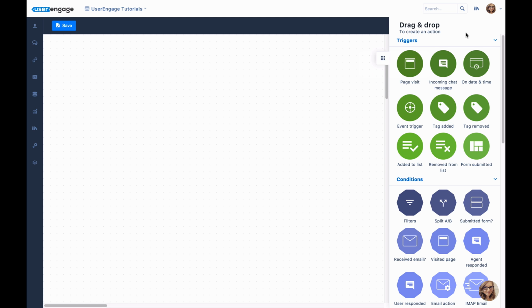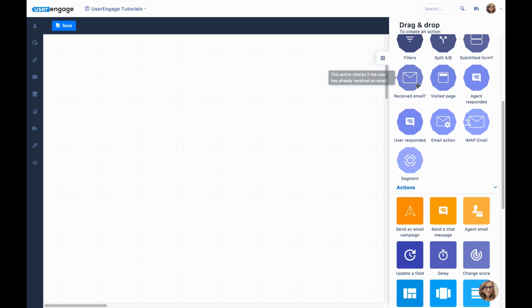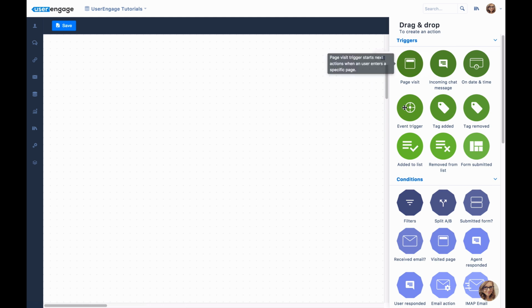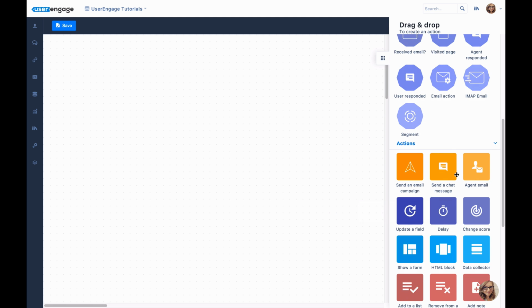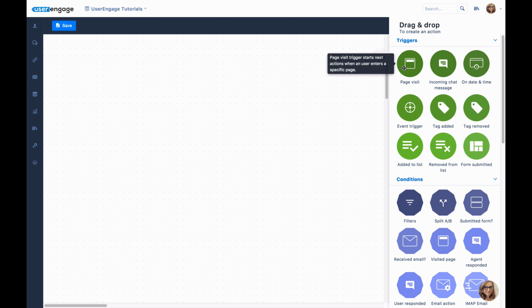Okay, give me a second. Guys, when it comes to our automation module, we speak about 3 types of elements: triggers, conditions, and actions. Triggers start the actions, conditions help to filter, and actions enable you to do something. So let's say that somebody visits our page, okay?